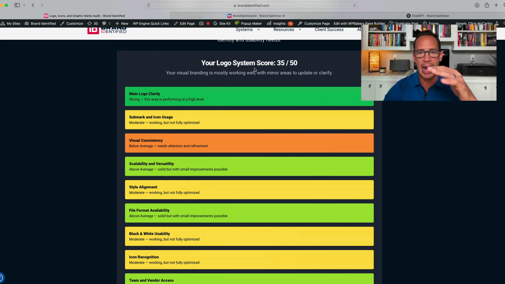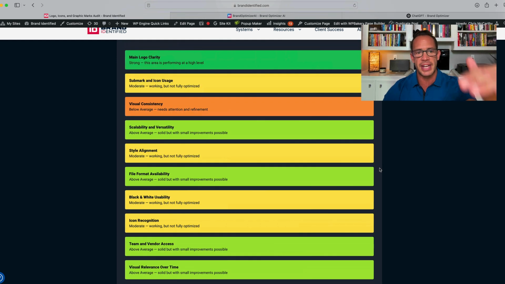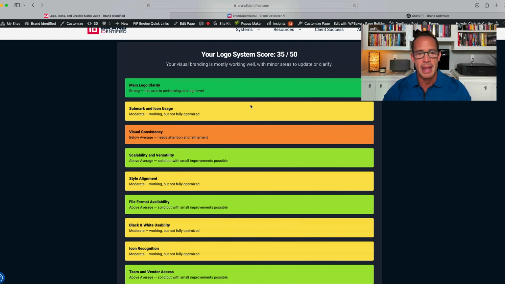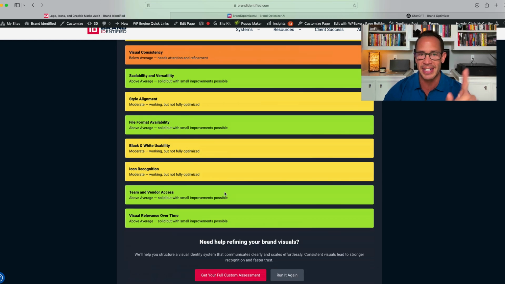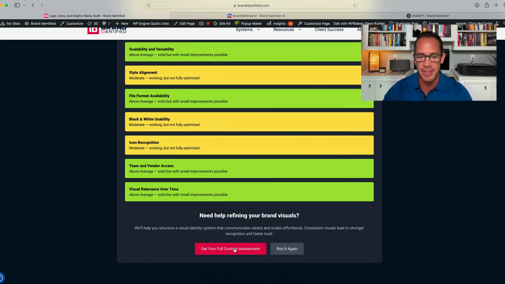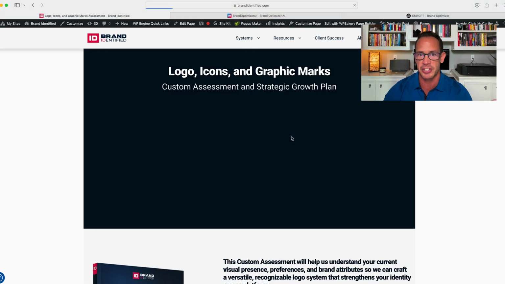Currently, how I assessed myself, I'm at a 35 out of 50, and it gives you a color-coded sequence. Anything in green, you're doing pretty well on, and you probably don't have to make any adjustments. Anything in yellow or orange needs to be addressed. I didn't select any red, but that would be poor, and anything you see in red needs to be addressed because that is a critical issue. Once again, you can click on get a full assessment based on that as well.